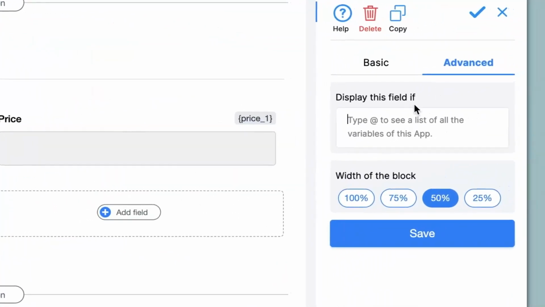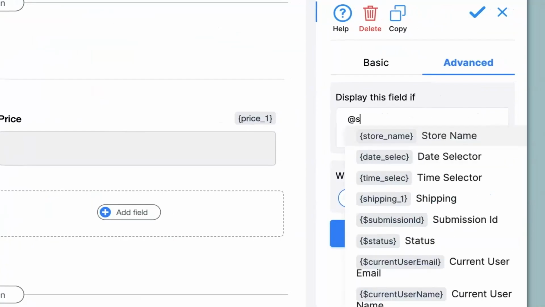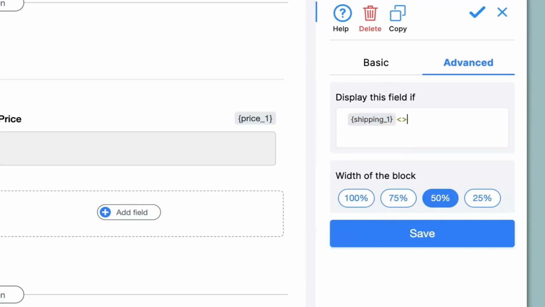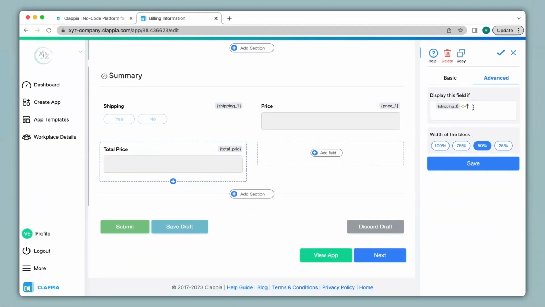So since it's already an if condition, I can just directly go ahead and write @shipping not equals to null set. This logic basically means that only if a shipping option is selected as yes or no, then the total price will be shown. This is the symbol for not equals to.